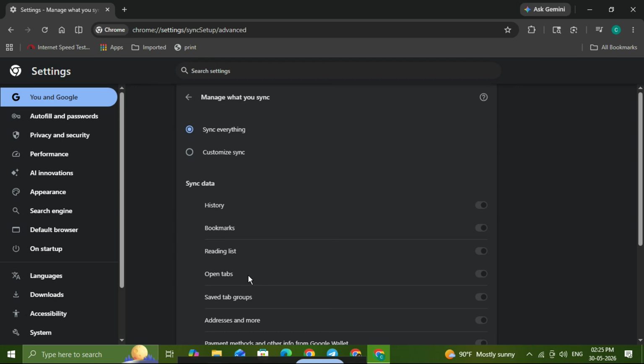And that's it. You've now learned how to sync Chrome tabs across devices in just a few simple steps.